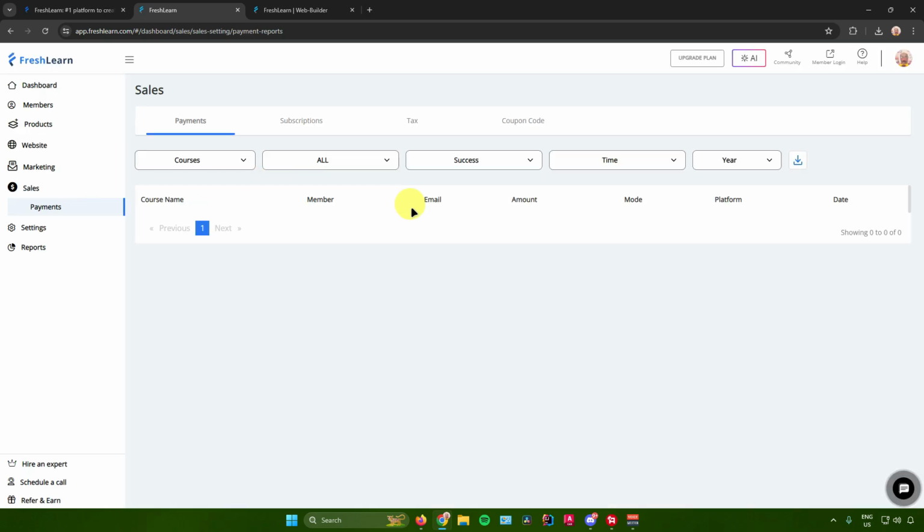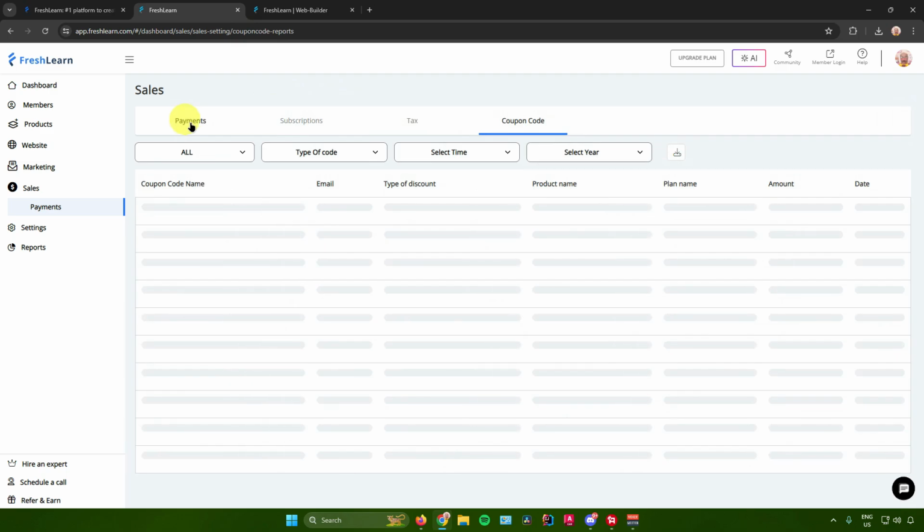Next is we have sales. So this is the part where we get to see the sales when someone buys our course. So this is where we will see our payments, subscriptions, tax, and coupon codes.